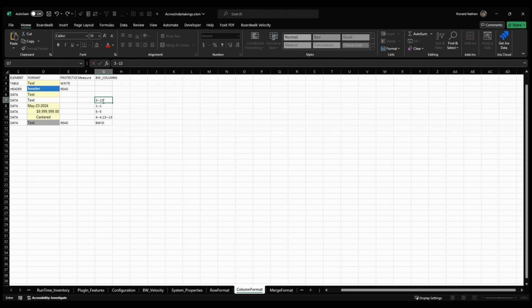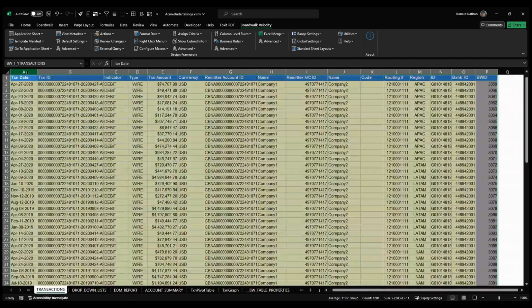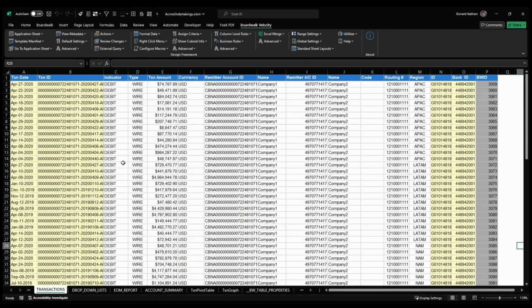Next, in the column BW columns, enter 3-13, which indicates the range of columns this format is to be applied on. Now we need to color the format for the currency column and centered columns to be white too, since the yellow color will override the white background of those columns. Let's switch back to our Transactions tab and test our format out. Notice how our changes have been applied.